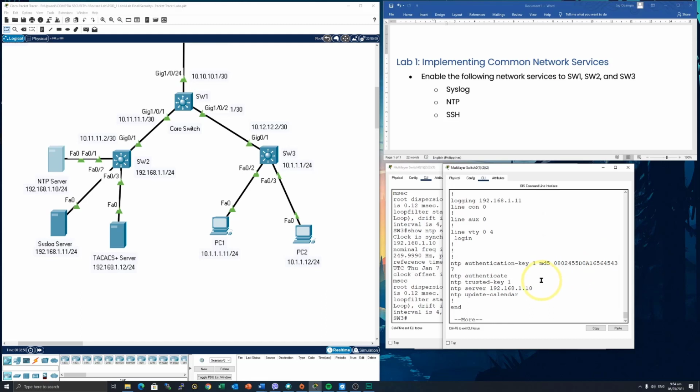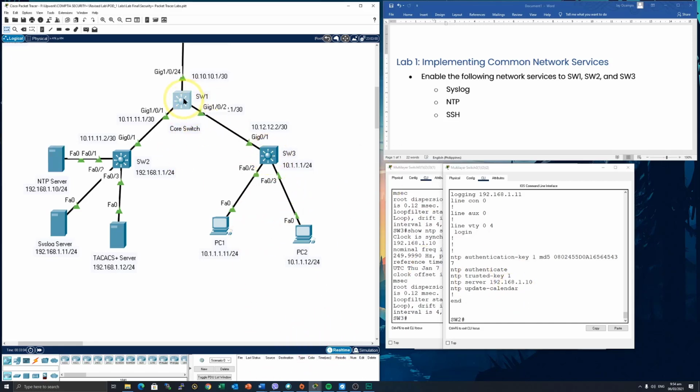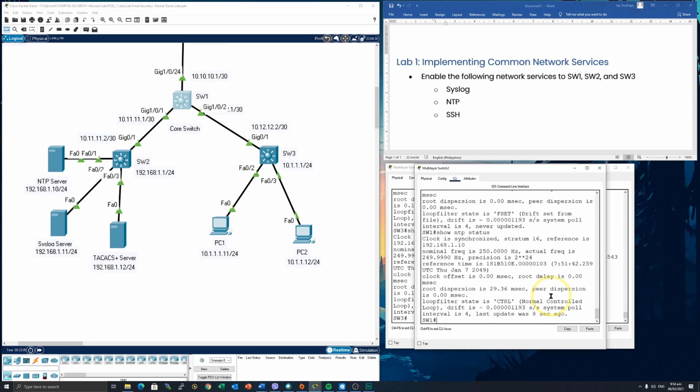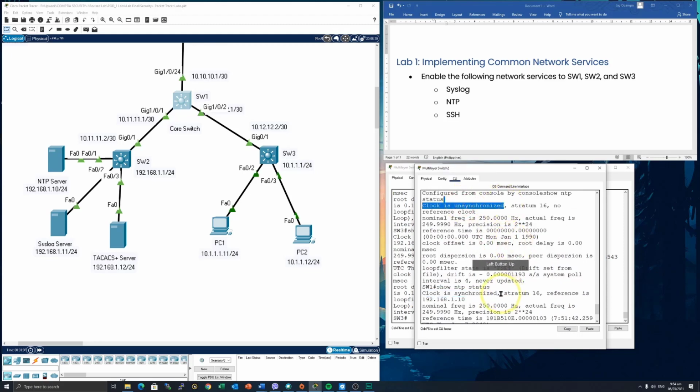If the synchronization takes some time, verify if there's something wrong with your config. Maybe it's already 10 minutes past and it's still not synchronized. I'm going to check if there's anything wrong in the config, like the password. Have you put the trusted key? Something like that. Switch 1, okay, this guy is synchronized already. Earlier it's not, now it's synchronized.